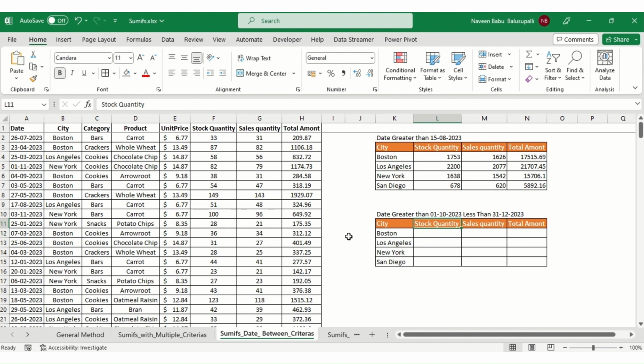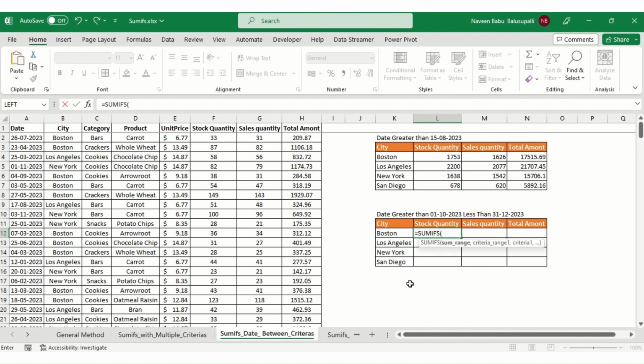And here is another task. I have to sum up the values for greater than 1st October and less than December 31st. Let's write the formula: equal to SUMIFS. Sum range is stock quantity and criteria range is the city column and criteria is Boston, and criteria range 2 is the date column. Here we have to give the date greater than 1st October. Let's write that.